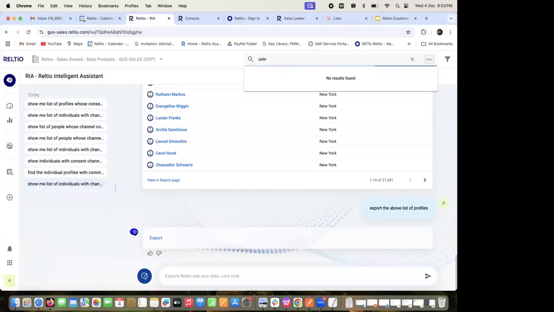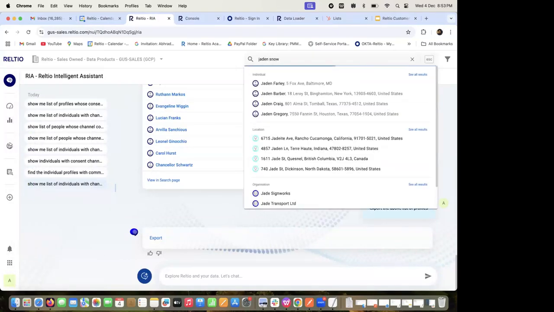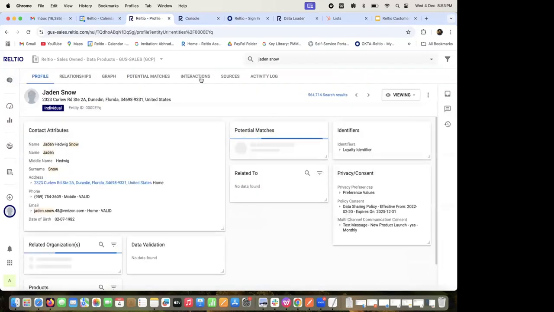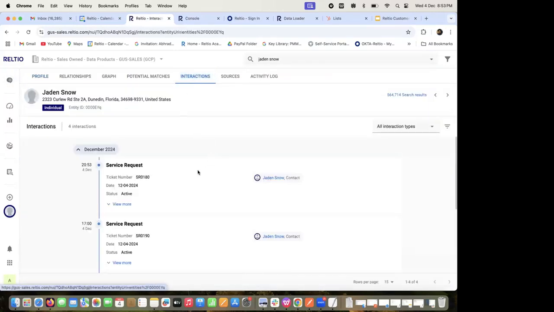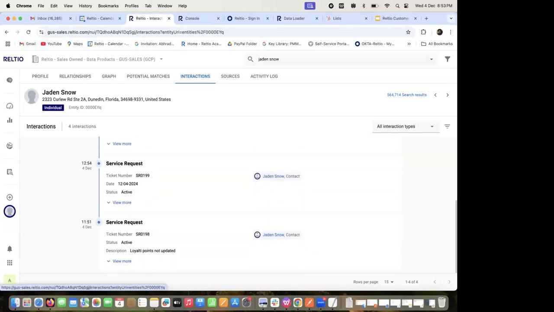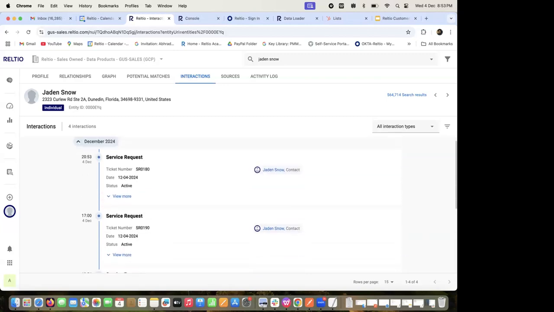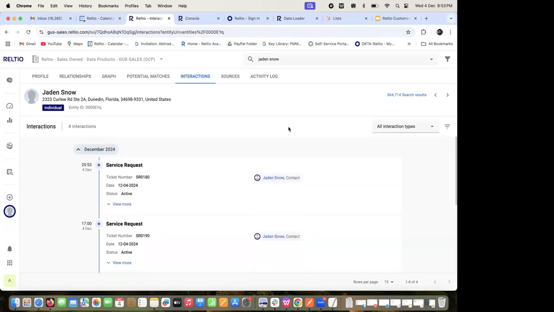Now once the data is loaded, I know the data that I had was of a particular profile. So I can go to this particular profile and go to the interactions tab, and I can see that I have loaded interactions here. I can see all the details of the interactions: what happened, what is the date, what is the description, what is the severity of the service request and all that. So now I have enough data to create my segment and execute my marketing campaign.